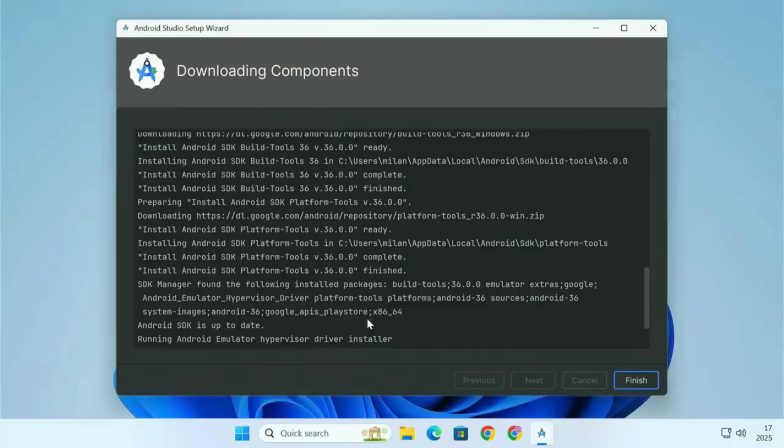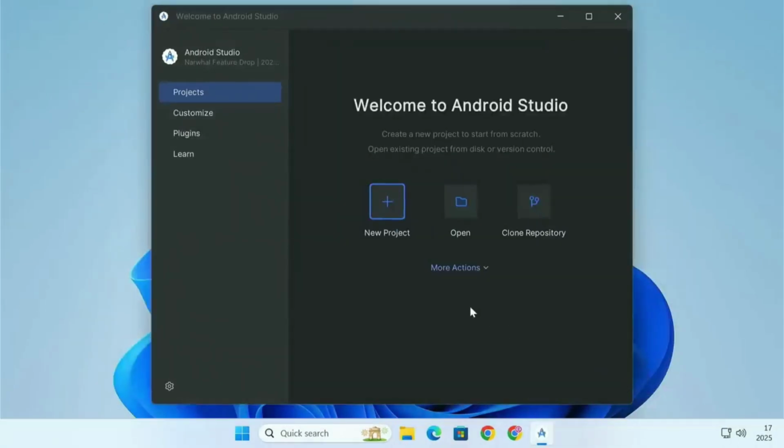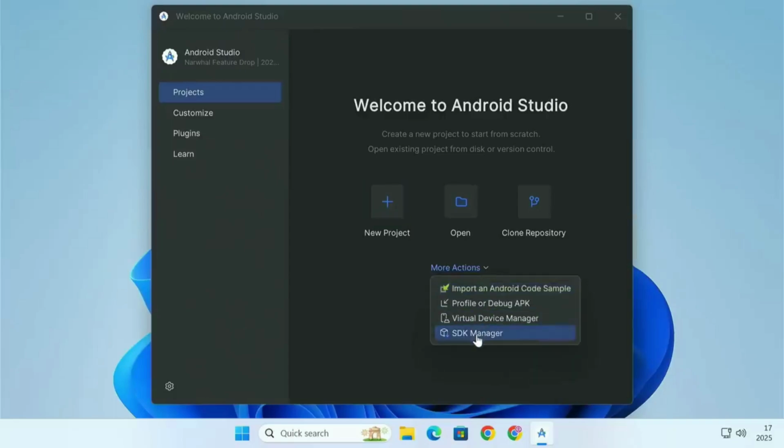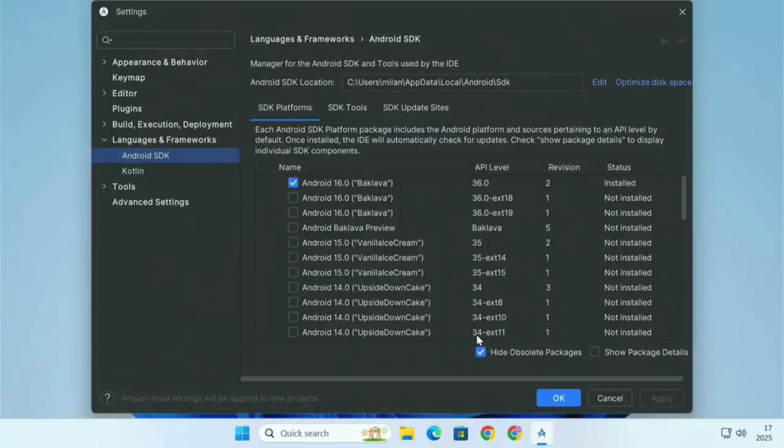By now, you have Android Studio installed, which gives us access to the Android emulator. We'll use it to grab the Android 16 system image and set up our virtual device. To do so, click on More Actions and open the SDK Manager. In the SDK Platforms tab, look for Android 16, also known as API Level 36. Check the box next to it.